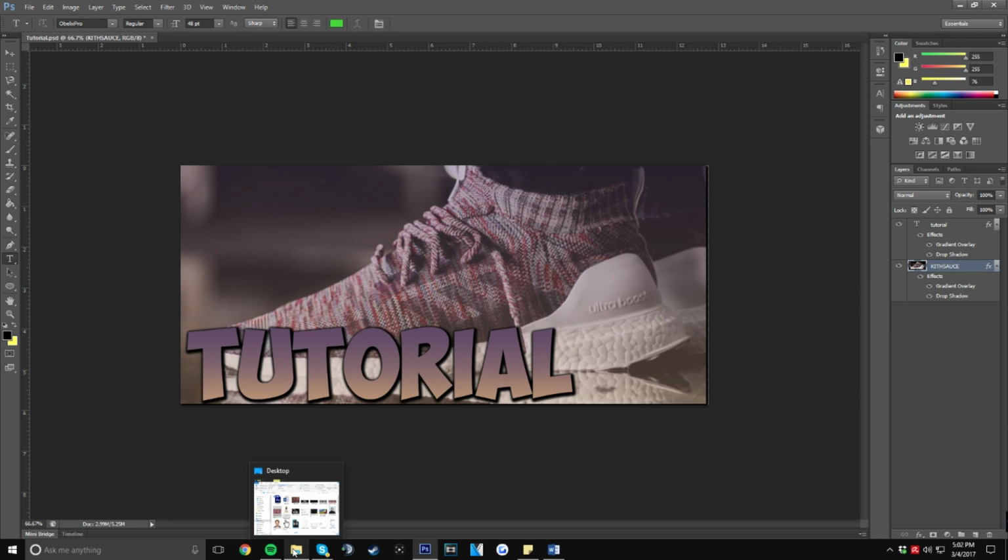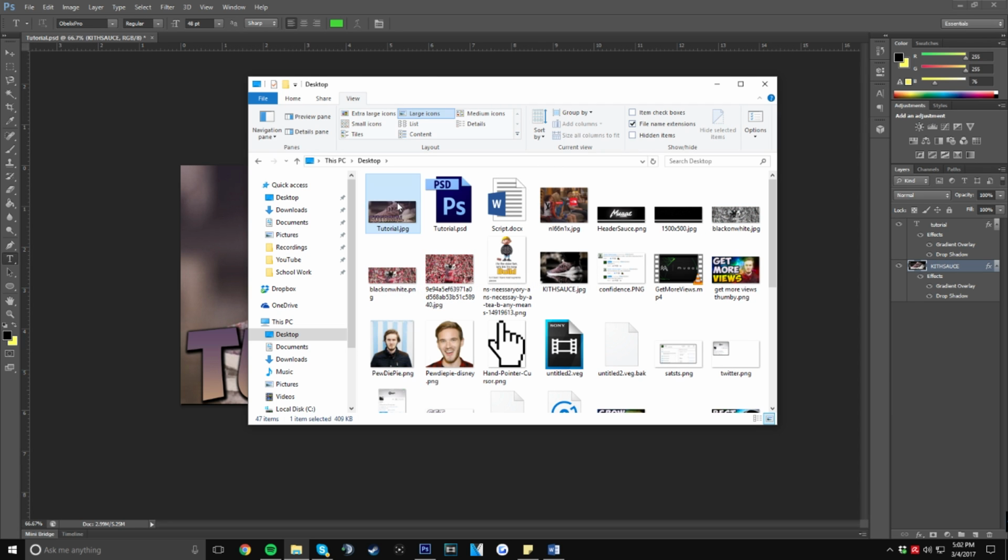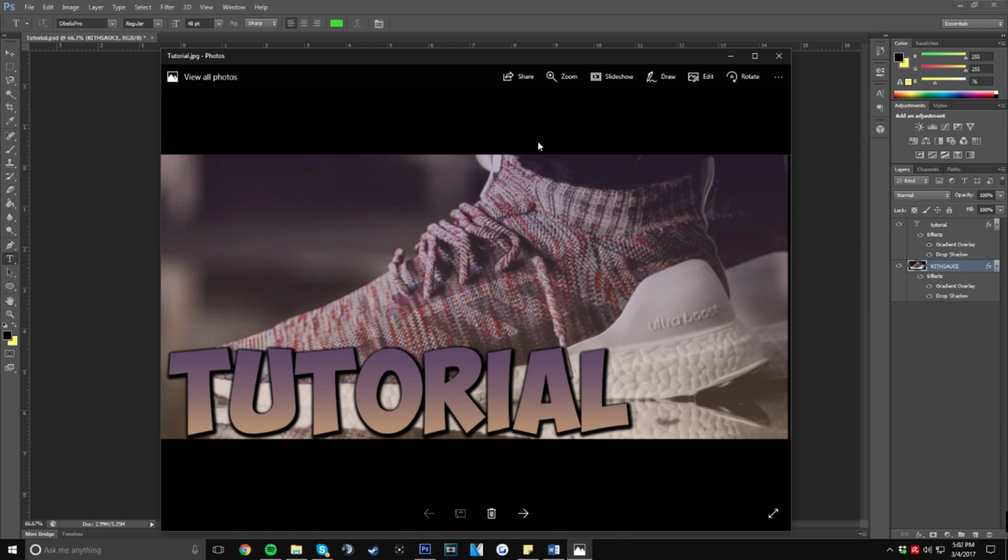And from here, if I go to my file explorer, I should be able to find it in here. And if I don't see it right away, all I have to do is right click on some blank space, click on refresh, and as you can see, here it is. So if I double click on it, here's the image, and I can make it my Twitter header or really whatever I want to do.